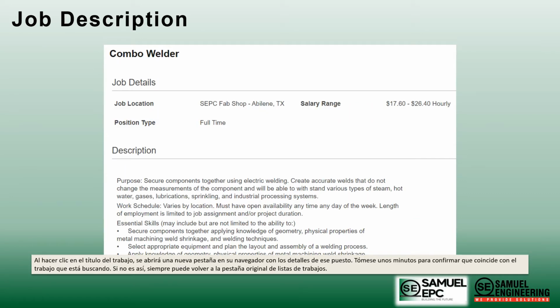Clicking on the job title will open a new tab in your browser with the details of that position. Take a few moments to confirm it matches the job you're seeking. If it doesn't, you may always return to your original tab of job listings.